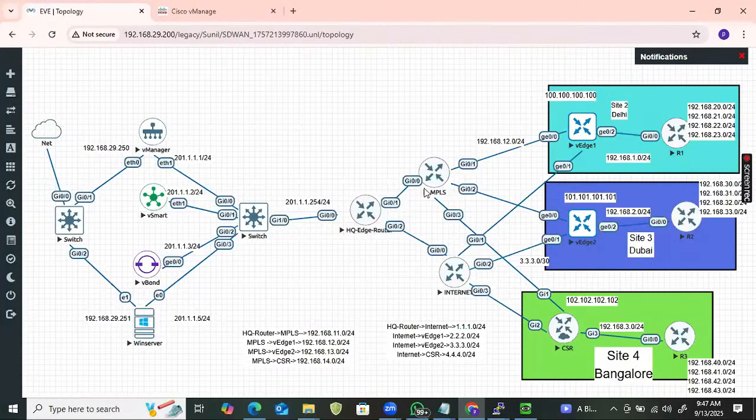How many transports do we have right now? Hello? Yes, sir. How many transports do we have? We have 2 transports. One is internet, another one is MPLS.